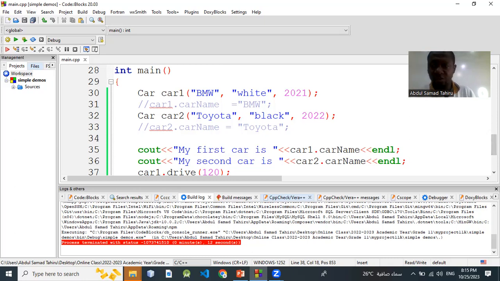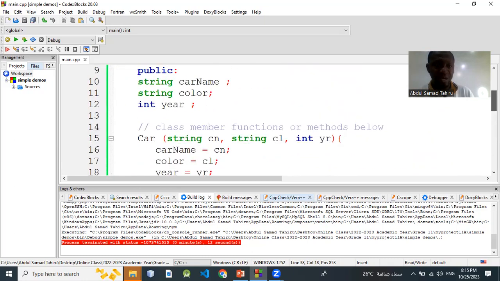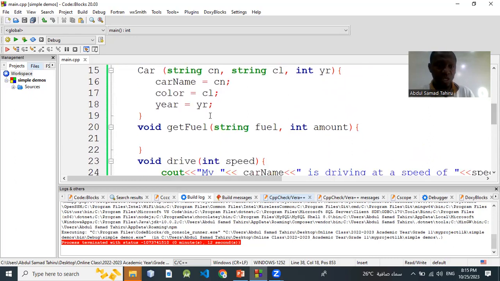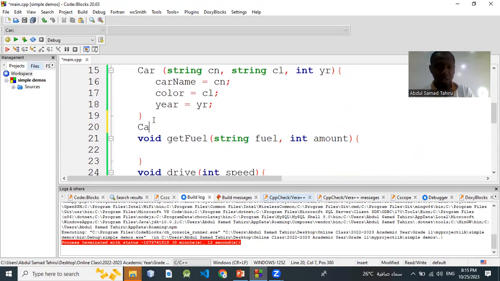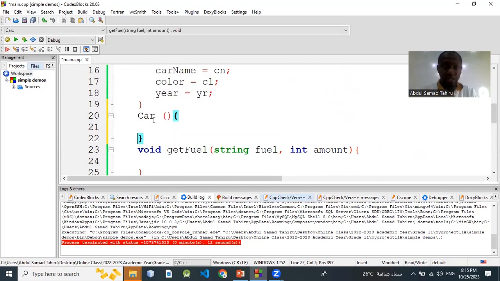So for instance, if I go to the car class, then I make another constructor here. You can just say car, and this constructor doesn't take anything. Because it doesn't take anything, you can say that the constructor has been overloaded. So anytime we create an object without passing a value, this one will be picked as the constructor to be called. So that is what we call constructor overloading.